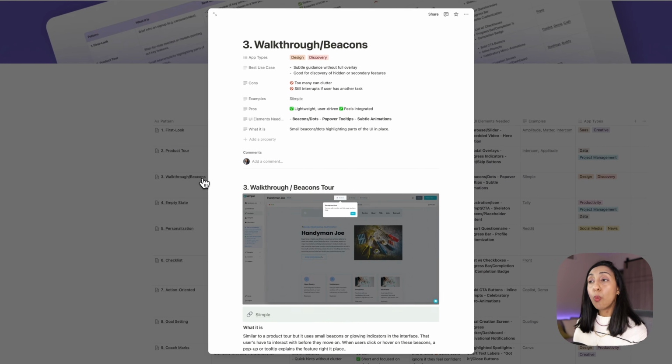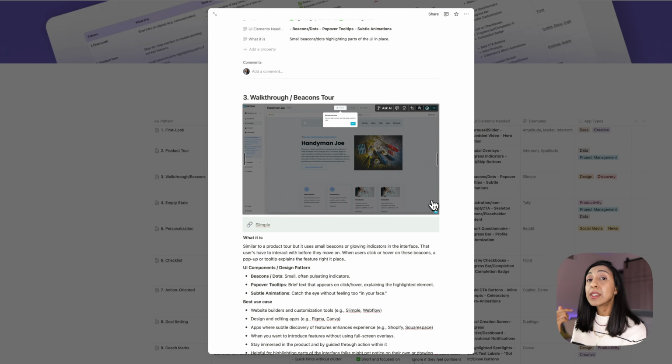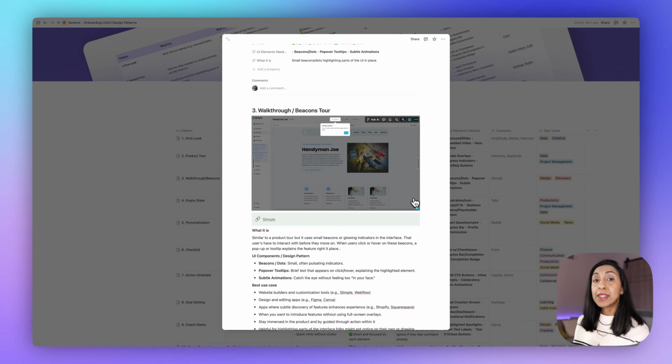Number 3 is the walkthrough beacons. Now, this one is similar to the one that we saw before, but what you'll notice are the actual glowing indicators in the interface. So the user isn't initially pushed through it, but they have the option to click on it because this beacon is drawing their attention.